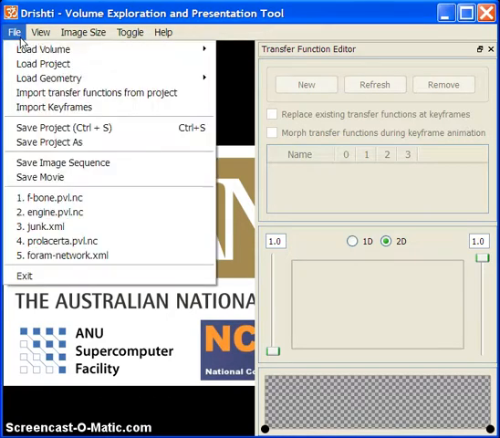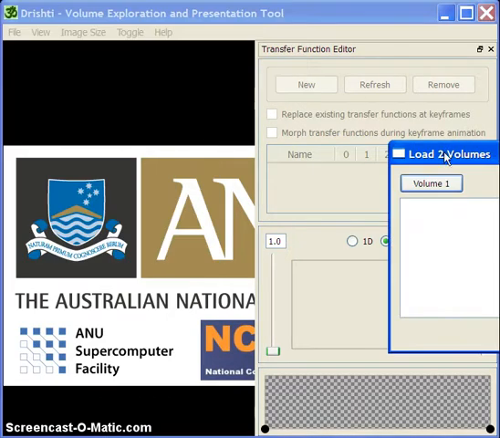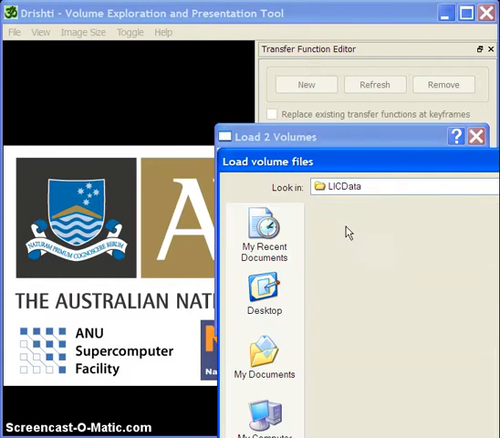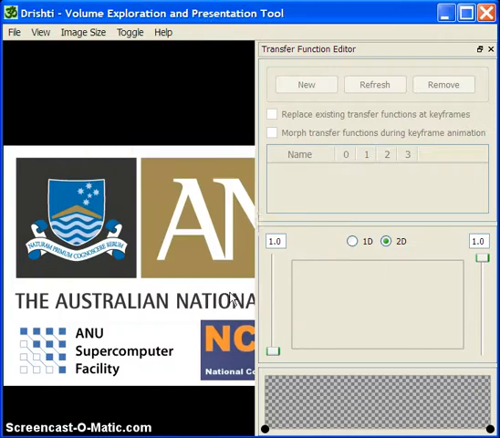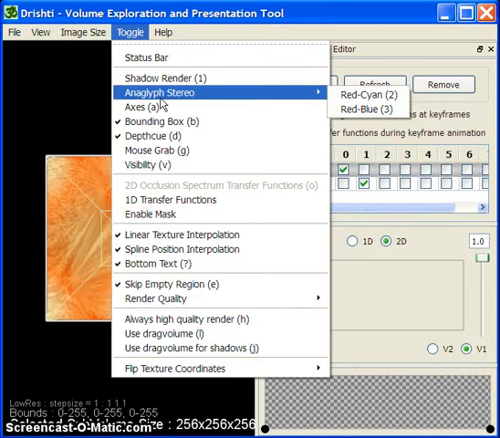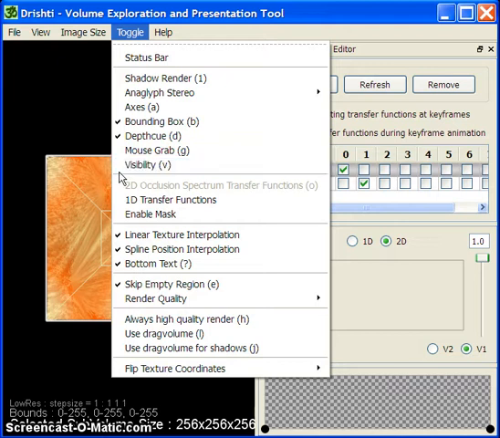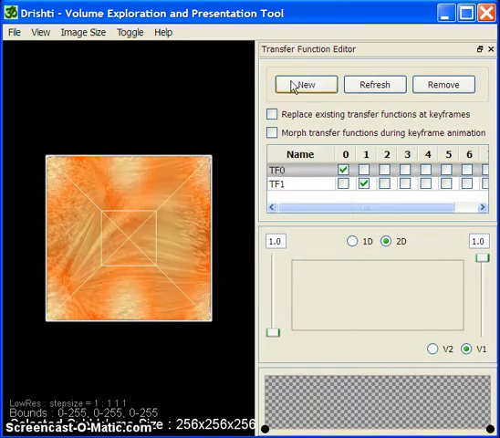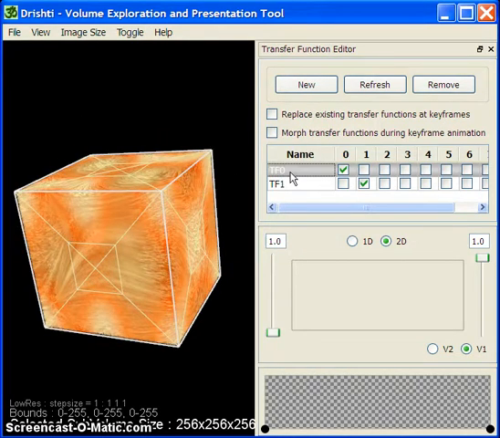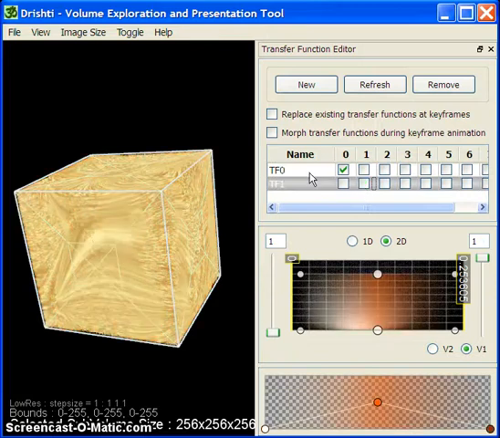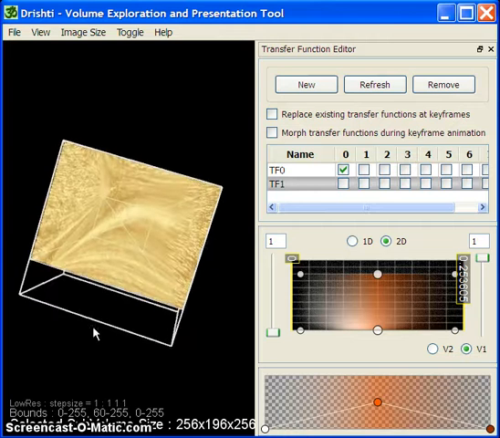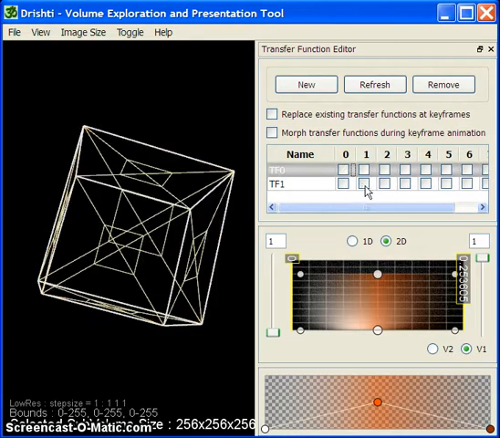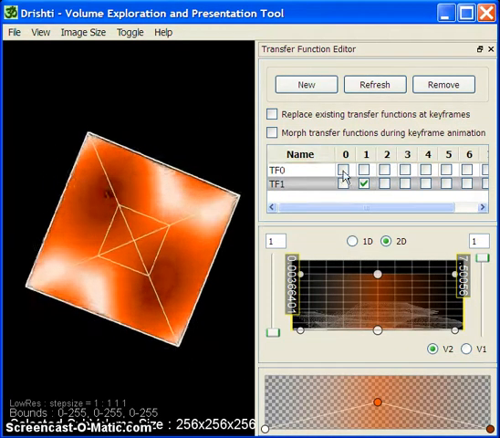So first let's load two volumes. Volume 1 is the lung data and volume 2 say vorticity. So we have now loaded two volumes. Let me just toggle empty space skipping. So now we have loaded two volumes. First one is lung data here, and the second one is vorticity.